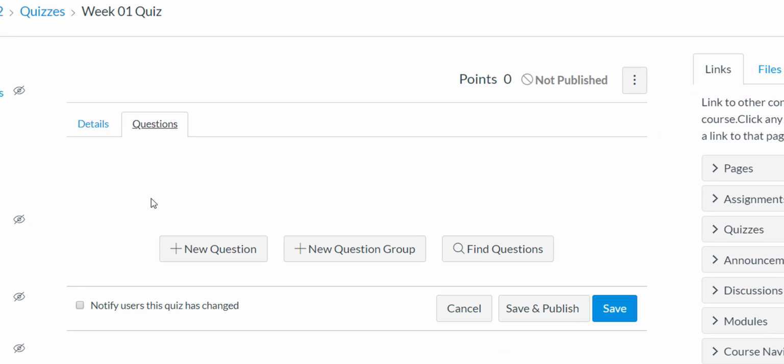So there's a lot here. First of all, new question group means if you need to group your questions together section by section, that's what you would do. But I'm assuming at this point, you're probably just getting online fast. So we're going to just do questions laid out. So I'm going to press New Question.